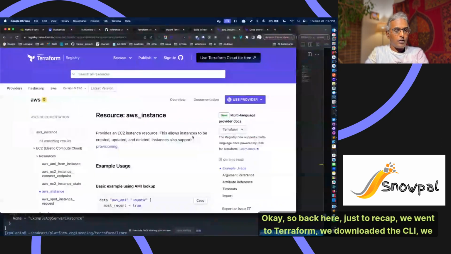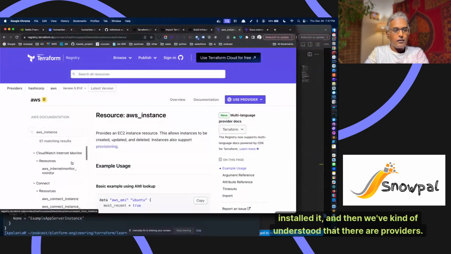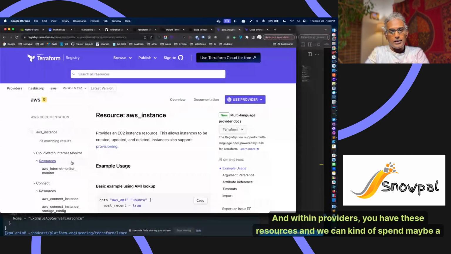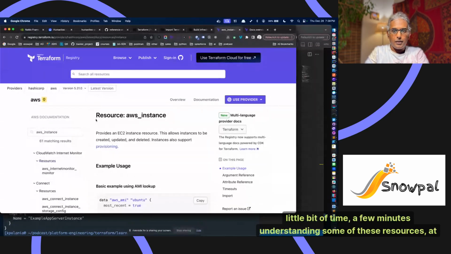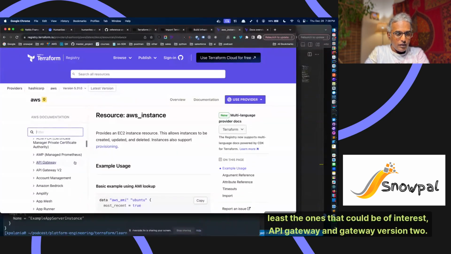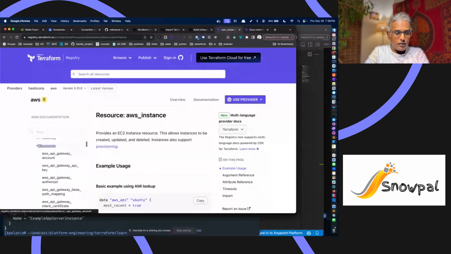Okay, so back here, just a recap. We went to Terraform, we downloaded the CLI, brew installed it, and then we've kind of understood that there are providers, and within providers you have these resources, and we can spend maybe a few minutes understanding some of these resources, at least the ones that could be of interest. API Gateway and API Gateway version 2. Let's see.